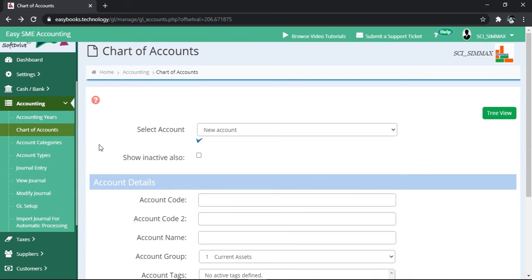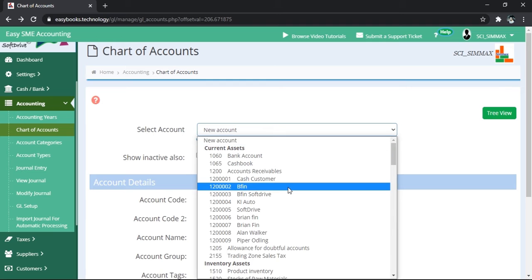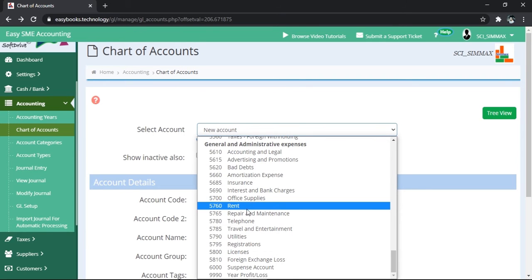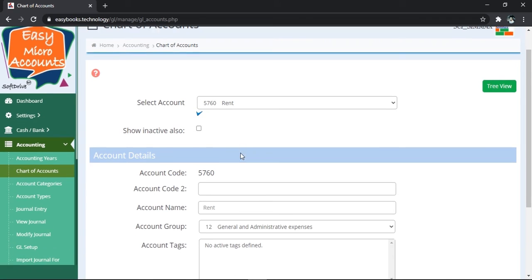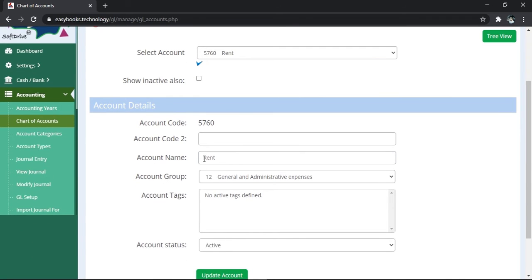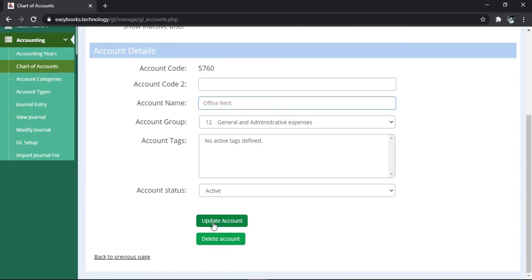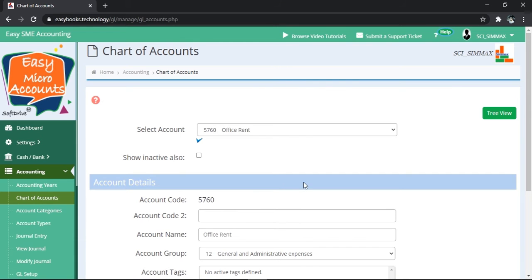Back to chart of accounts. When you create a new account, let's create an account for office rent. Scrolling down to expenses, you will see there is the 5,760 rent account. We can change this to office rent. Look at the class it is in, seeing here its class. Now click Update. Look, it says it is updated.